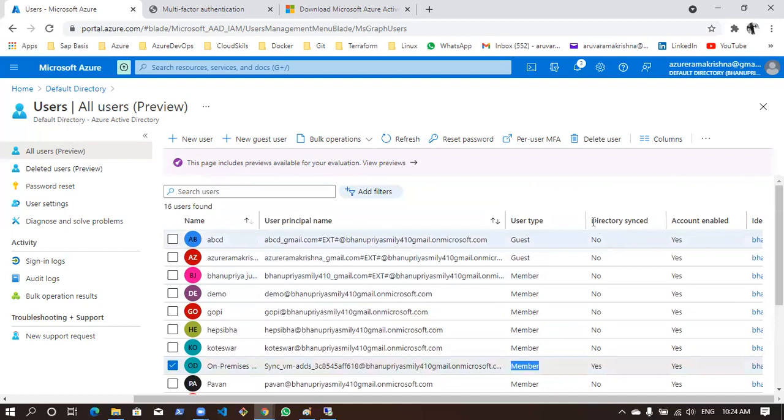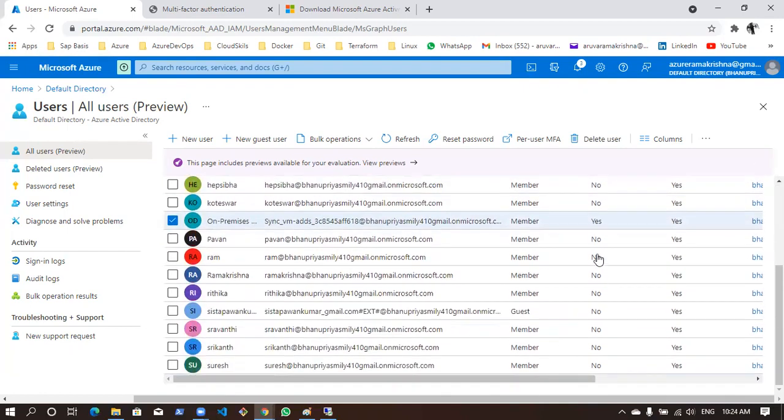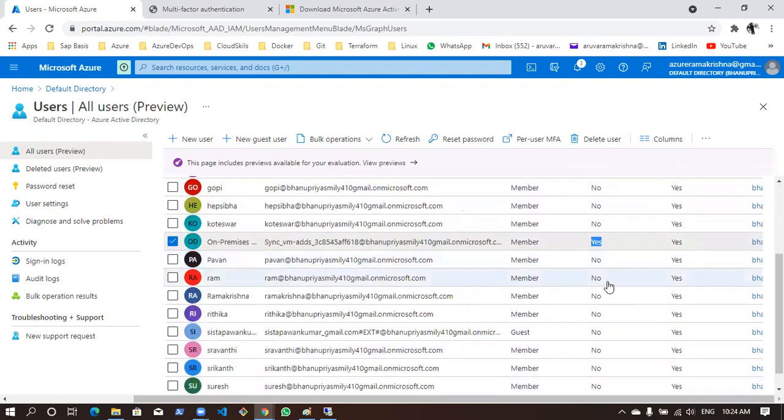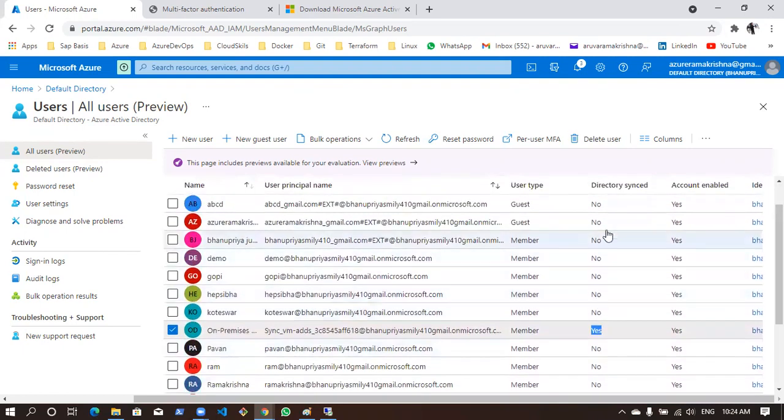And to identify it, here you could see directory sync. For the accounts which are synced from your on-premises AD, you could see the directory sync as yes. And for the remaining, you could see no, because we have created them in the Azure Active Directory itself.